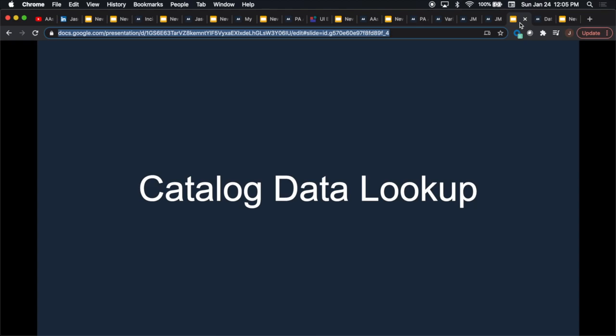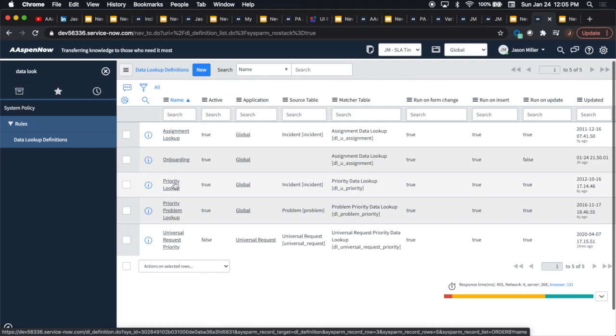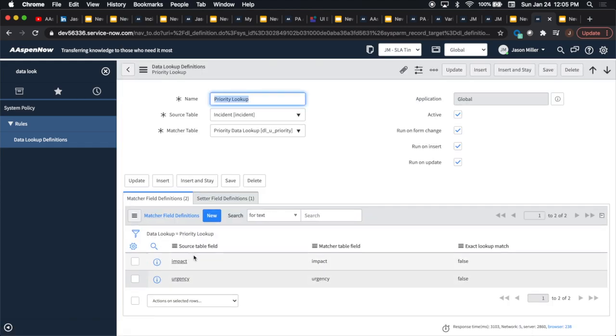And then the last thing I want to talk about is this catalog data lookup. Now this thing is really awesome. I'm really happy that they finally put this in. If you haven't done data lookups before, basically it's a way to get fields to dynamically change based on other fields. The one that probably everyone is familiar with out of the box is a priority lookup, where we're saying impact and urgency equal.